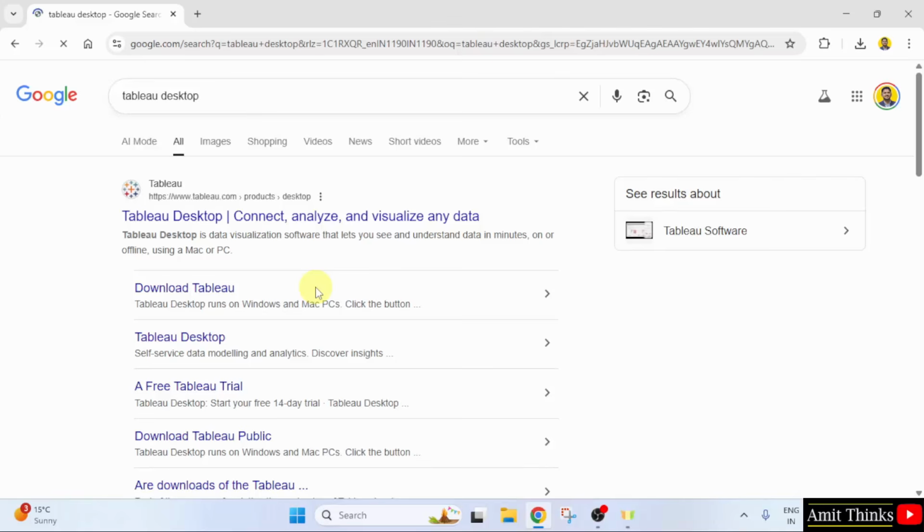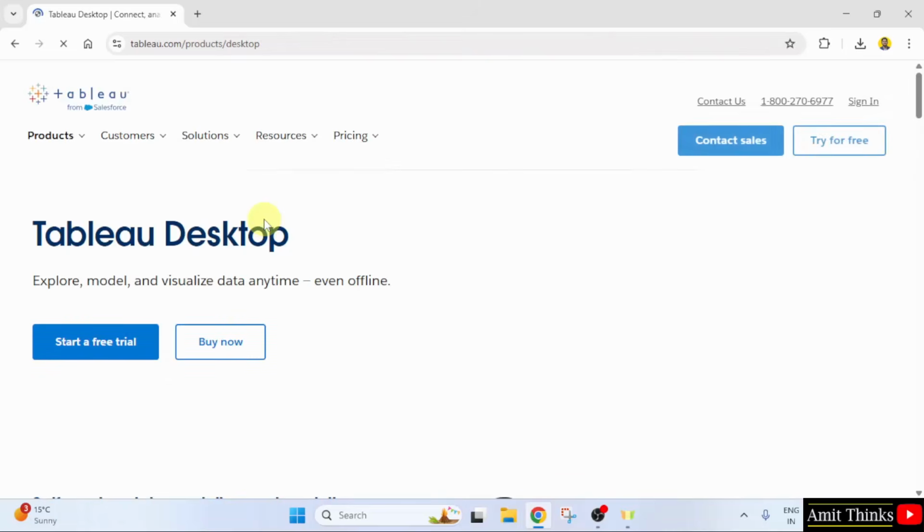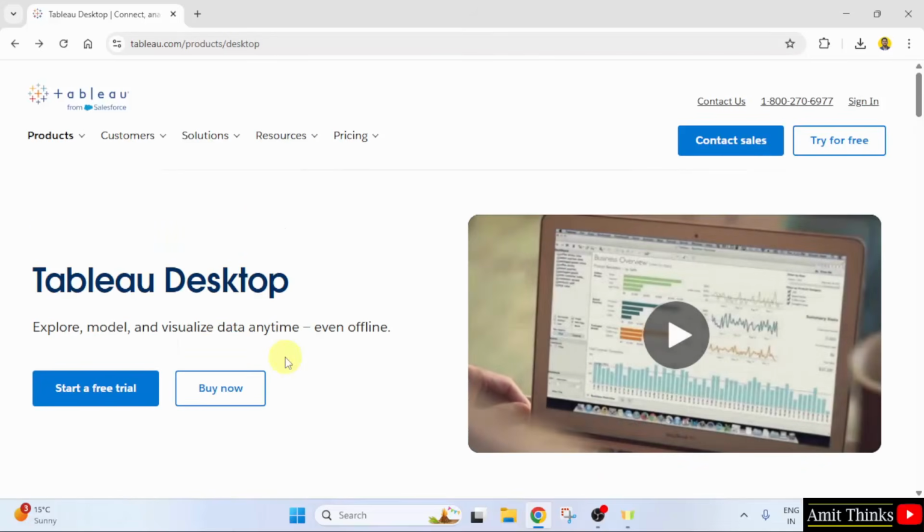So Tableau desktop comes with a 14 days free trial. We will be using the same version because it includes all the features of Tableau. After typing Tableau desktop, the official website is visible, that is tableau.com. Click on it. After clicking, here you can see the Tableau desktop is visible and start a free trial button can be seen. Click on it.